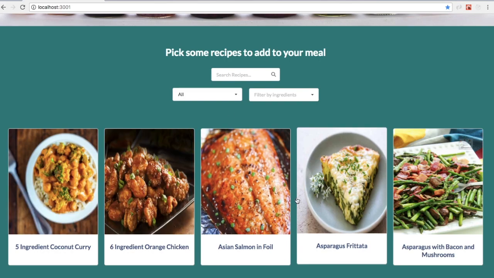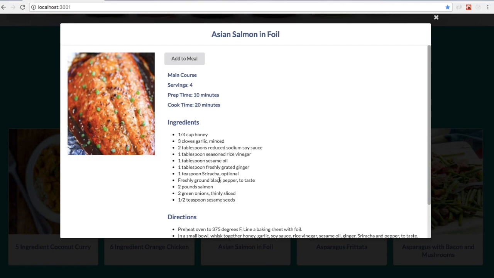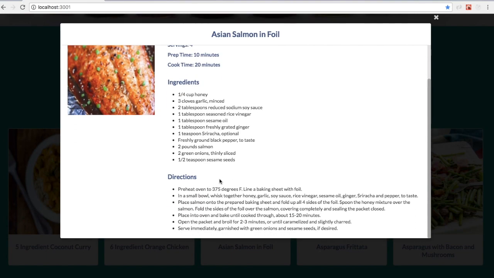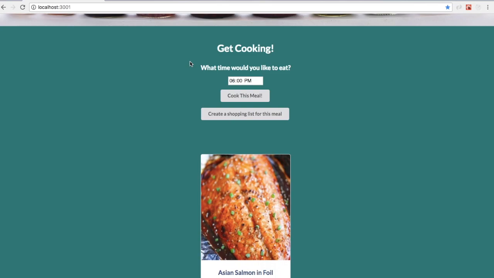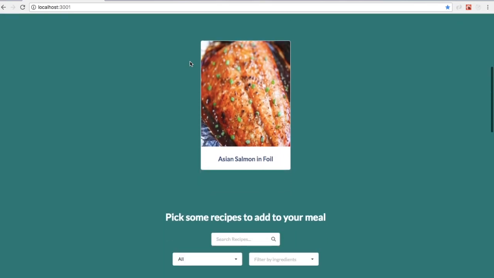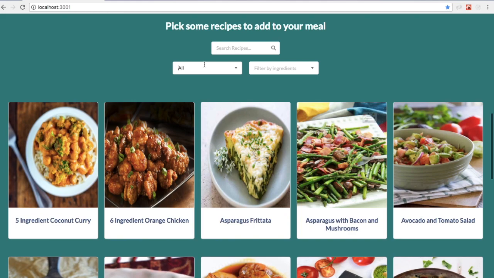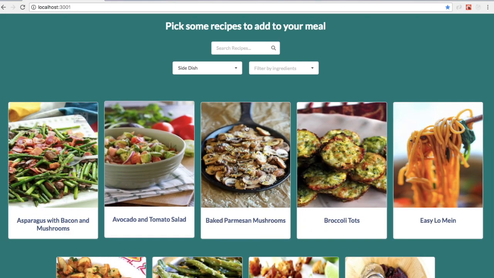If a user is interested in a recipe, they can click on it to see more information. On this modal, you get all of your standard recipe information, including servings, prep and cook times, ingredients, and directions. A user can decide to add this recipe to their meal by clicking this button. Okay, let's add a few more recipes to our meal. We have a main, so maybe we'll pick some side dishes.